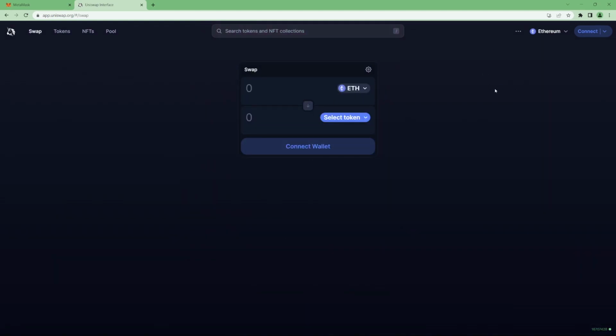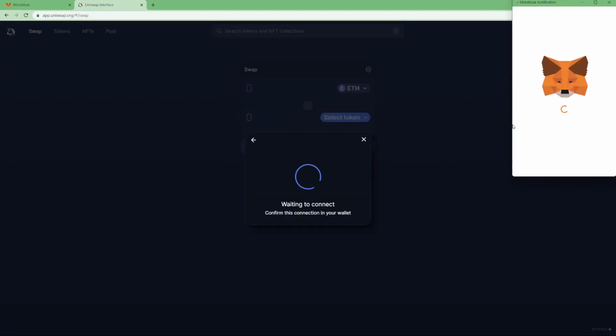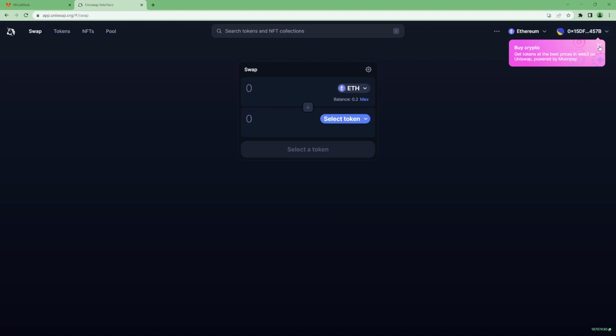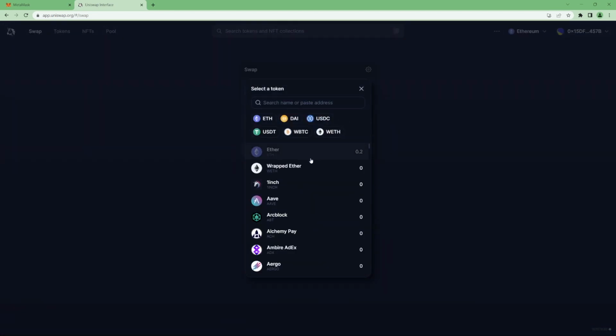Now, as with all exchange sites, you do have to connect your wallet to be able to trade on their platform. So we're going to go to the top right and click connect. MetaMask, connect the account, and allow Uniswap to connect. Now we've connected our wallet to Uniswap and we can see our Ethereum balance. Now here is where you can go ahead and click select token and either pick one of these or enter the contract address of the coin you want to purchase.